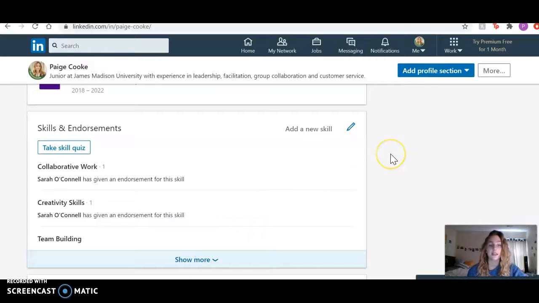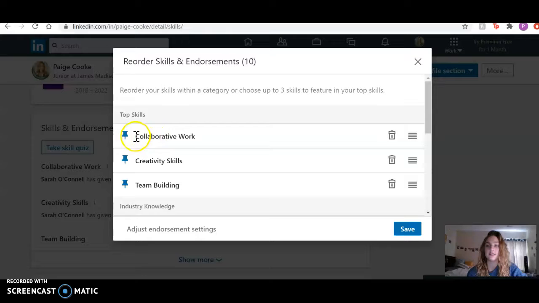Next, we are going to pin our 3 most relevant skills, which are the ones that show up on your profile without having to click show more. So to pick your 3 pinned skills, you are going to want to click this edit button. And you can see that these 3 skills are the ones that I have pinned because they have the little pin icon right next to them.